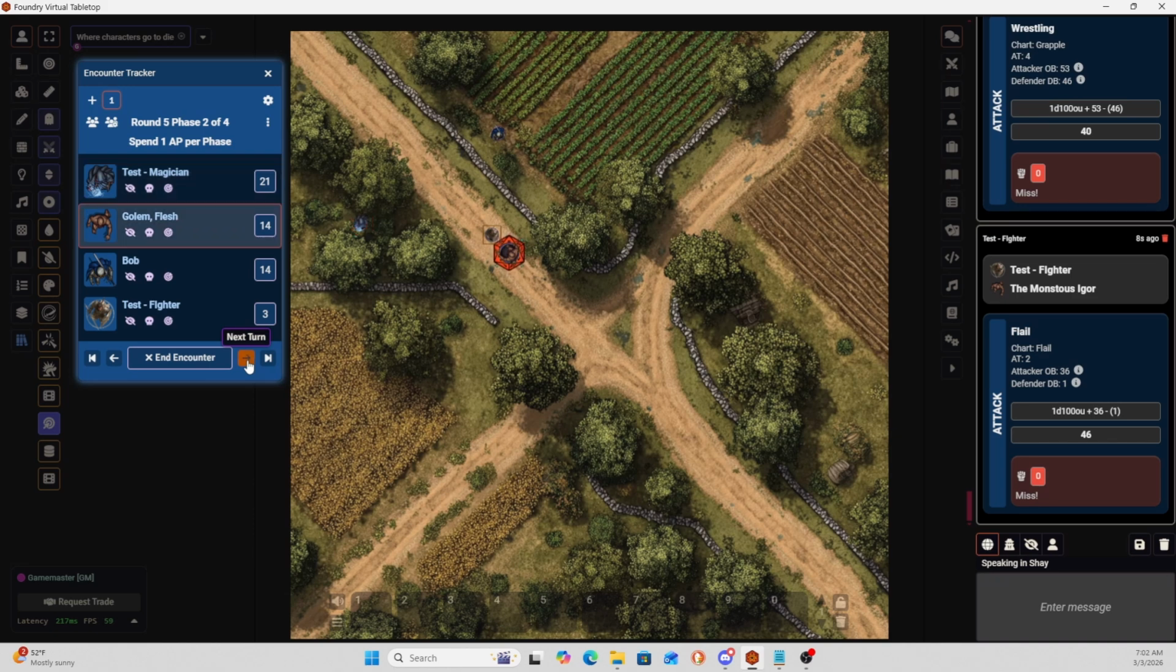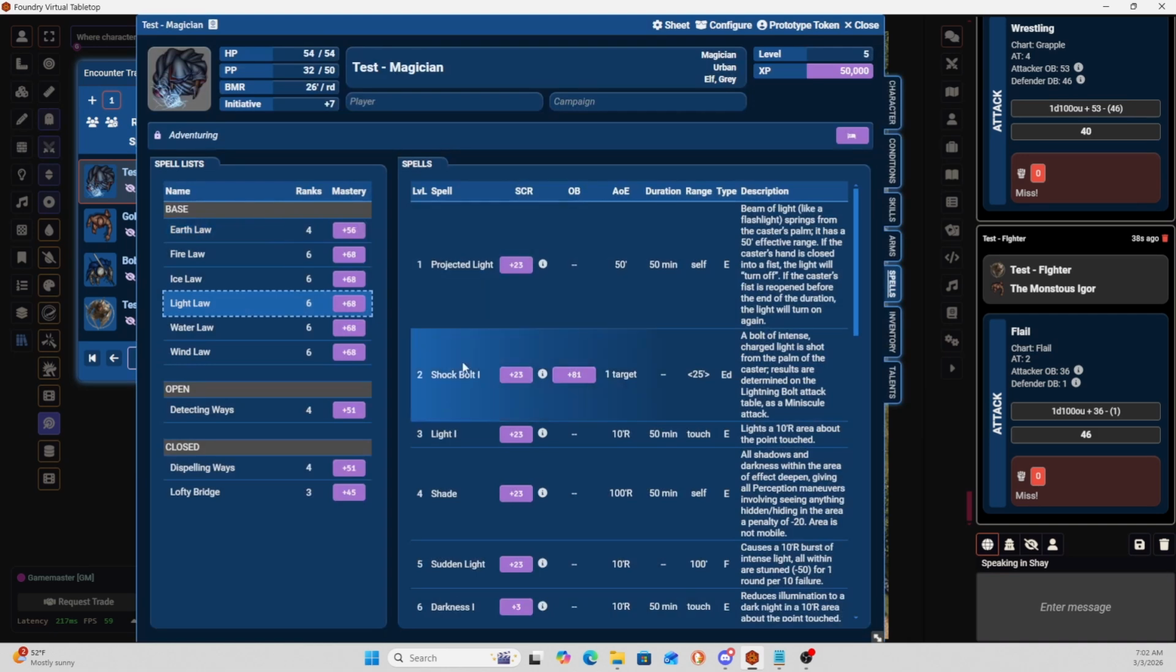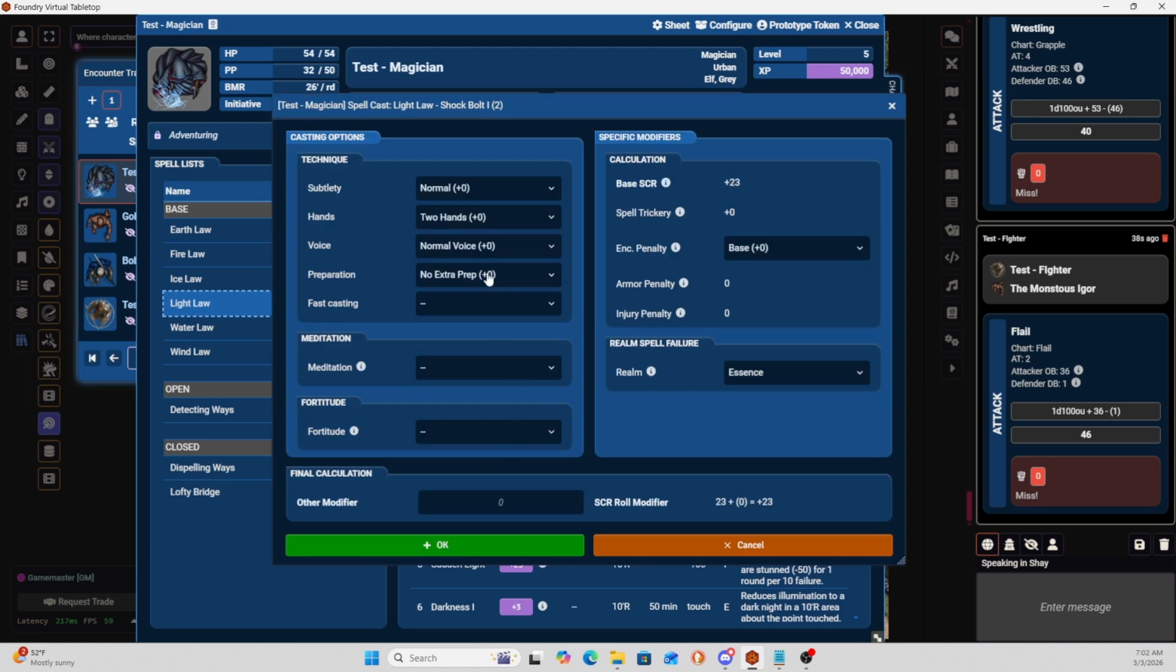The Flesh Golem, the monstrous Igor, puts 1 point into melee. Bob begins aiming at his bow. Fighter, 1 point into melee. Magician, 3rd point into spell. Igor, 2nd point into melee. Bob aims. Fighter, 2nd point into melee. And we're back to the Magician. Again, things go fairly quickly when you're used to the combat order. He's going to cast his spell.